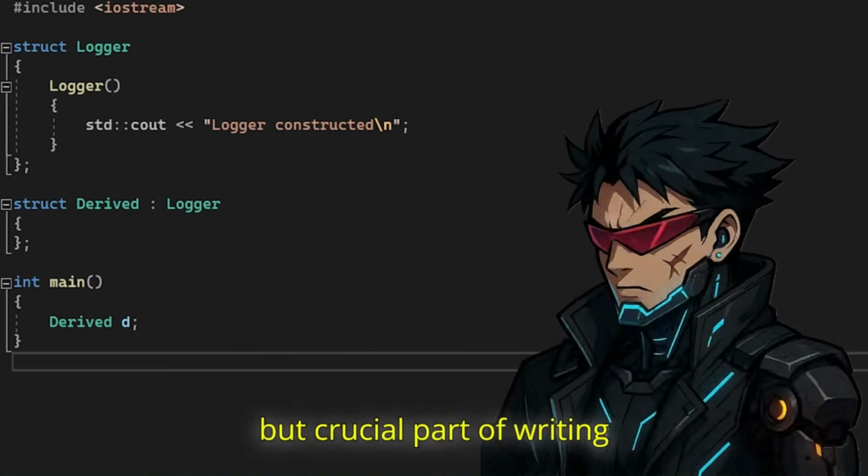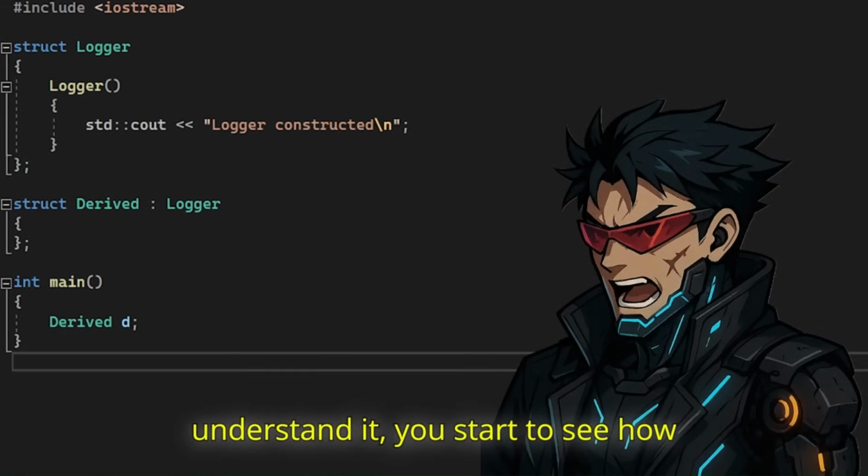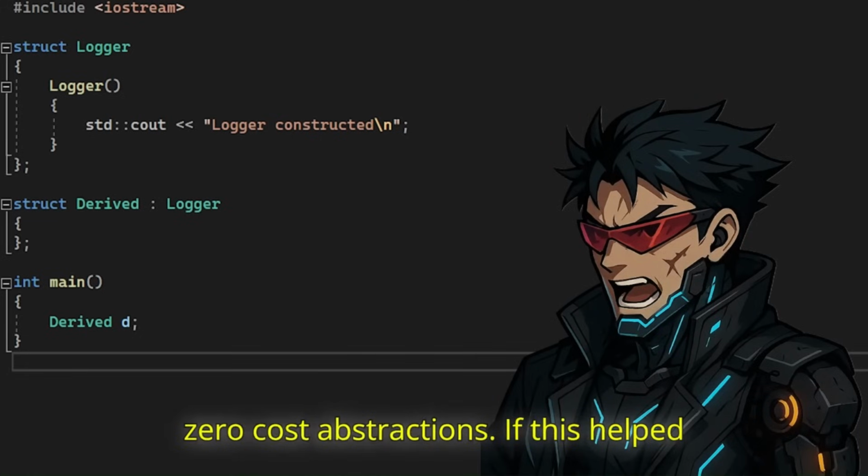EBO is a subtle but crucial part of writing memory-efficient C++. Once you understand it, you start to see how libraries like the STL pull off their zero-cost abstractions.